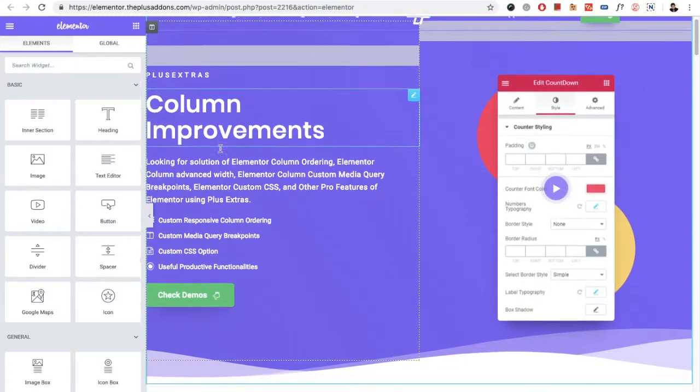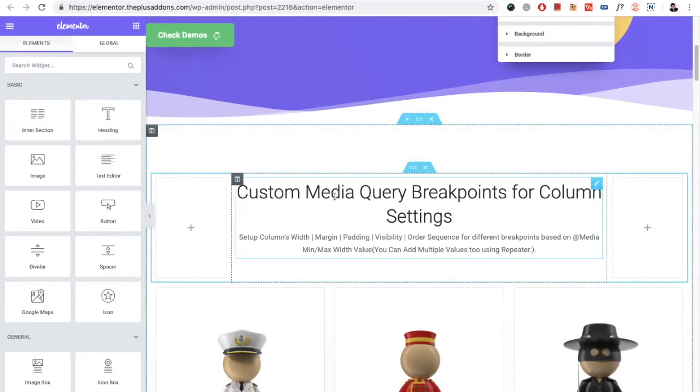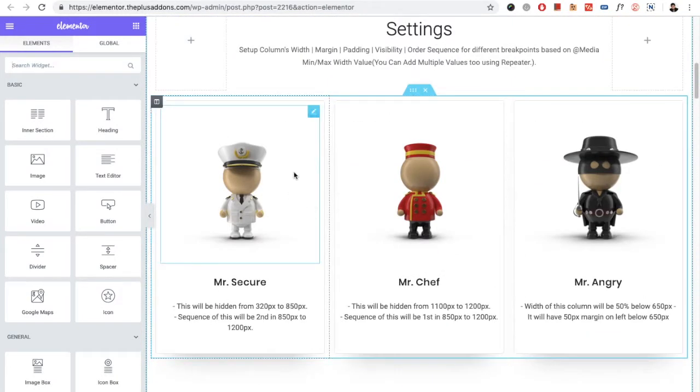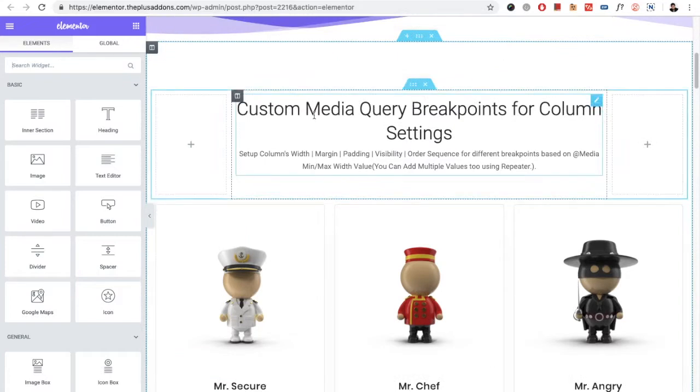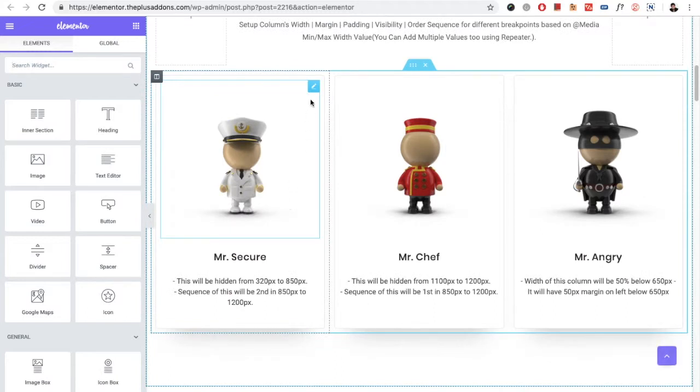First of all, we have faced lots of responsive issues in some particular breakpoints of web design. That's why we have created custom media query breakpoints for column settings, in which you can select the width, the visibility, and many other options. Let's see how to set that up.